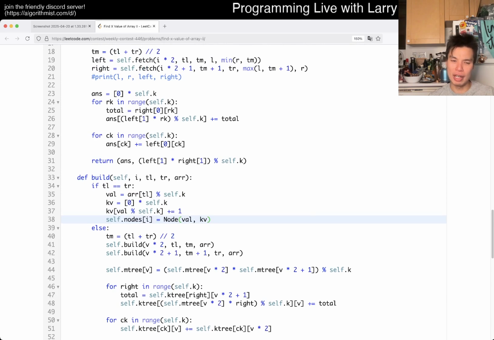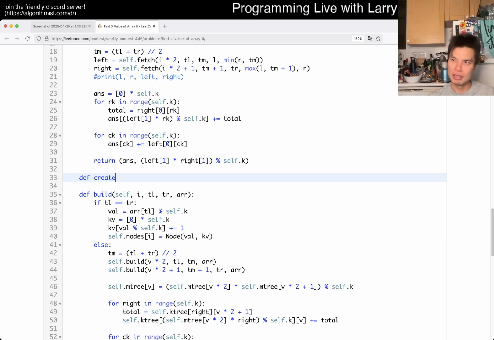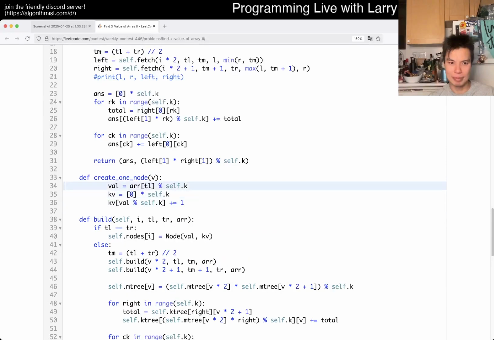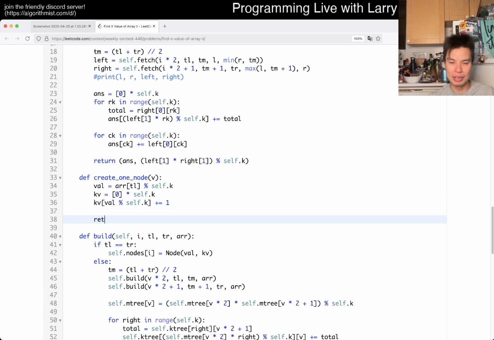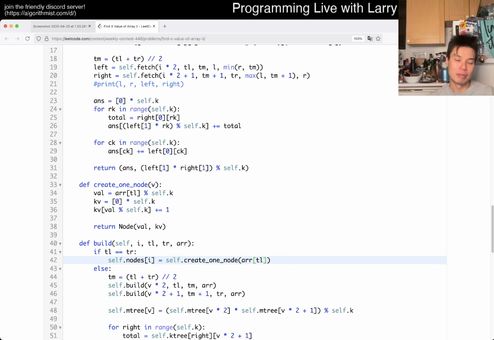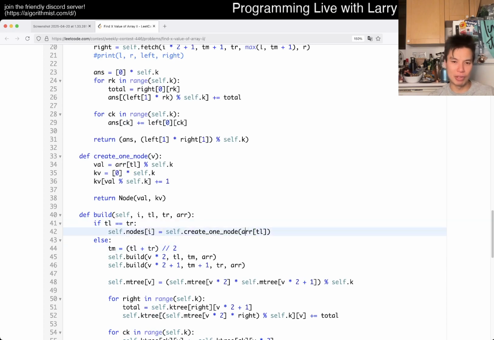And actually, I do want to do a helper on this. So maybe we can just say create one node kind of thing. I don't know, right? Of some value k, or some value x, right? Or v for value. And then we have this thing. Then we return node of value and kv, right? So then now self.node sub I, we're just going to be self.create one node of array of TL, right? Because yeah, this segment only has one element, so we can just reference it from the array.